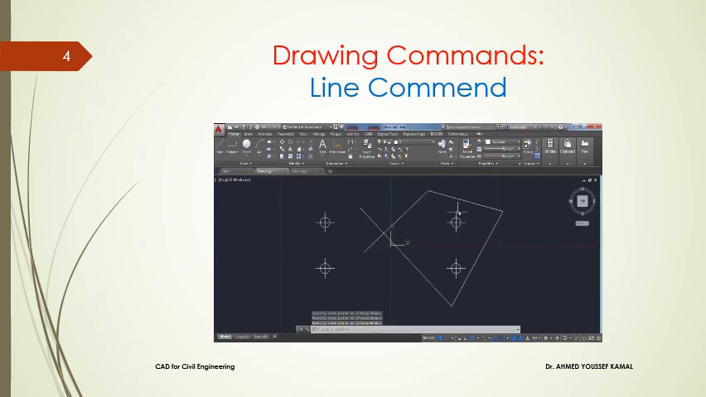Now let's erase this. You can also make these lines using direct length entry. Select line, click anywhere on the screen, specify a direction. Right now I'm specifying this direction and entering the length. Right now I've entered a length of 5 units and pressed enter. So now this line is of length 5 units.